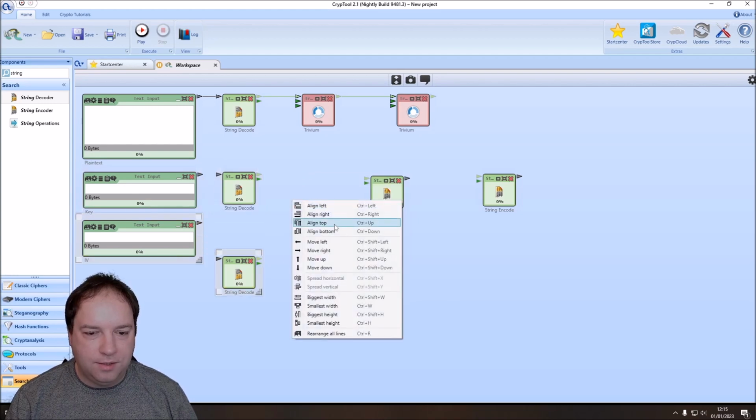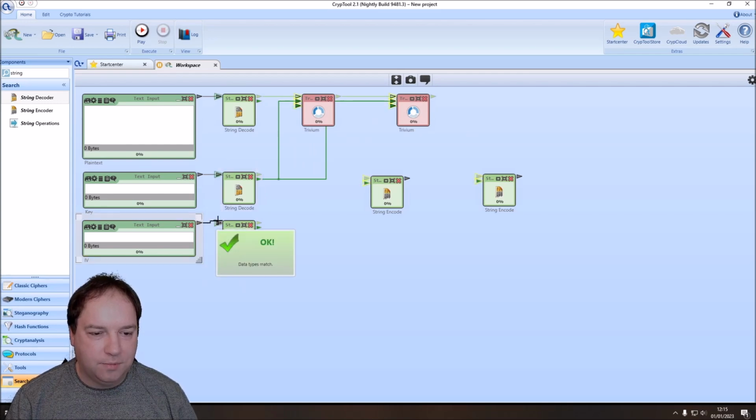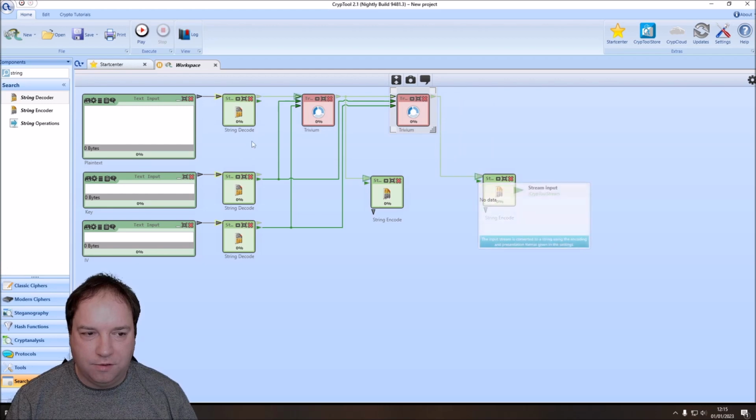Then we will align this on top. We connect the key input with the string decoder, this with the first Trivium, this with the second Trivium, and we do the same for the IV, and IV here, and IV there. Then I move this line here a little. Then we connect the output of the first Trivium with this component here, and the output of the second Trivium with this.